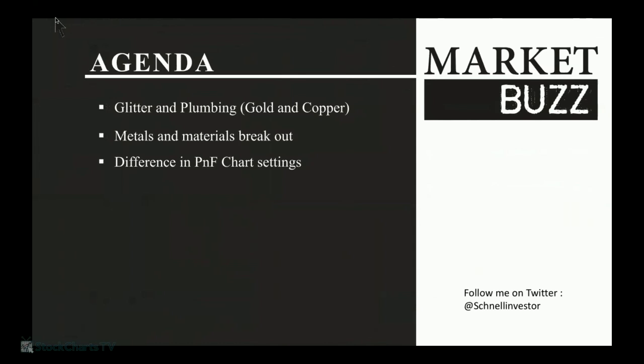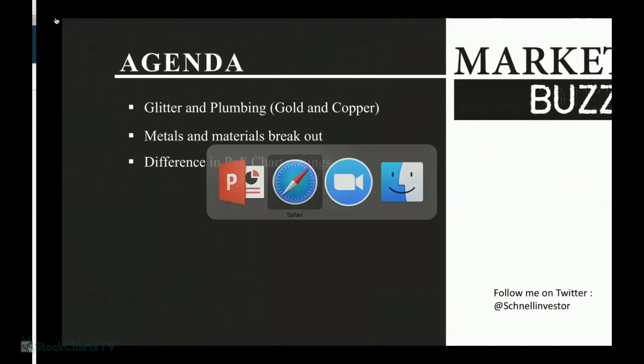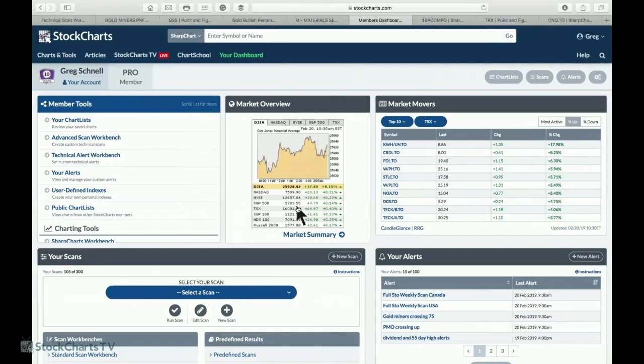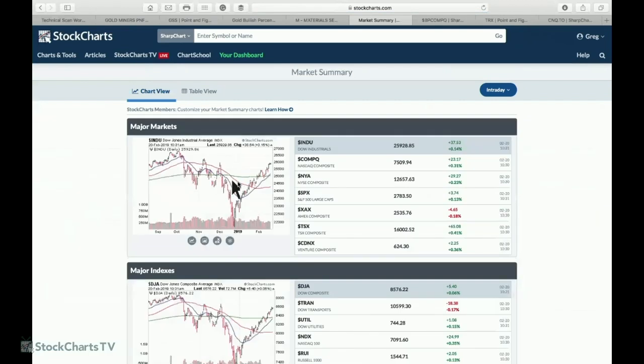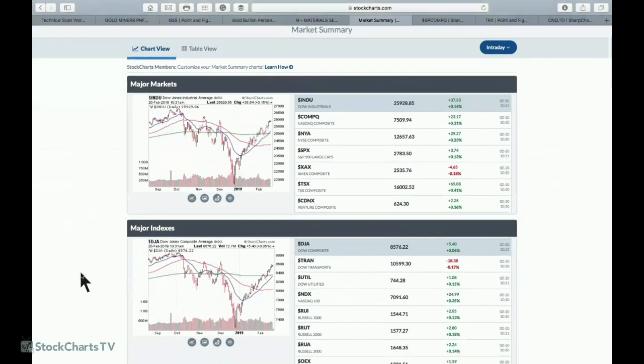But one of the things that happens on a P and F chart is you can do traditional 3-box reversals, or you can do percentage reversals. And we're going to spend a little time focused on why that matters and how it'll totally change the chart shape on you when that happens. So first things first, just checking out a market summary, going through, looking at this.